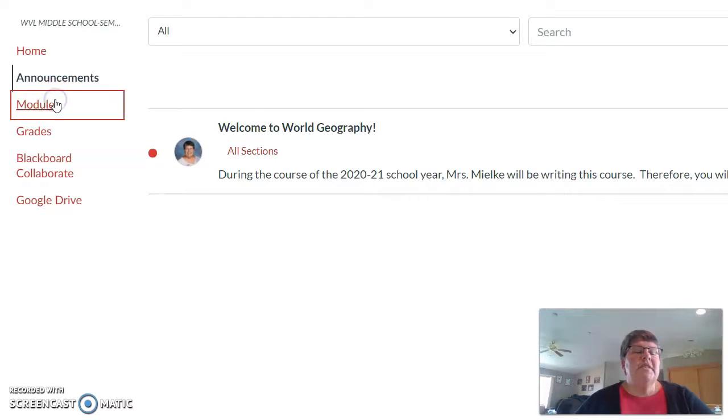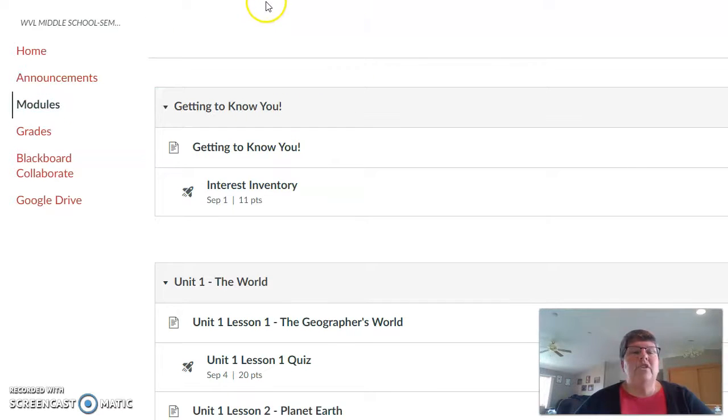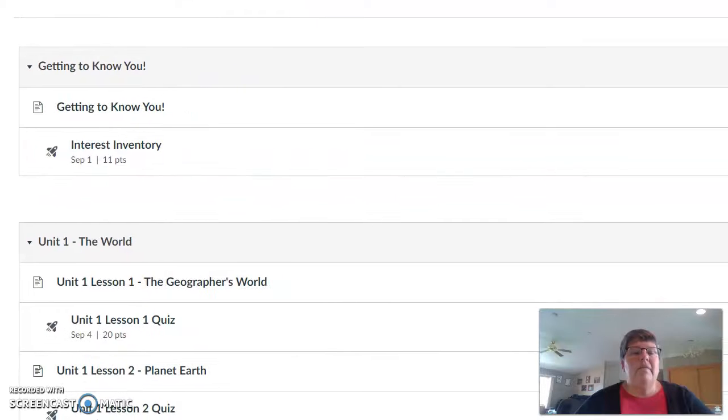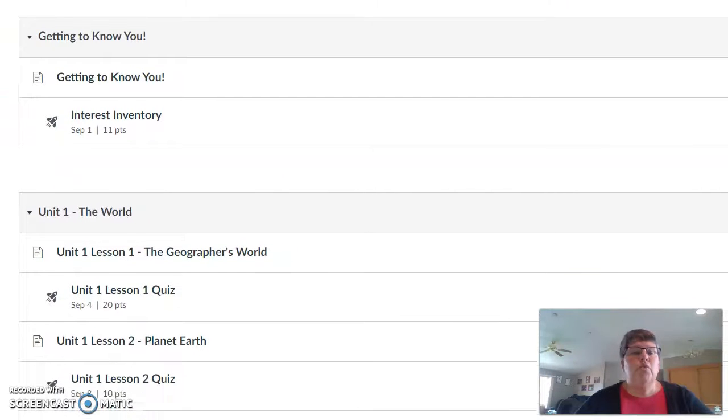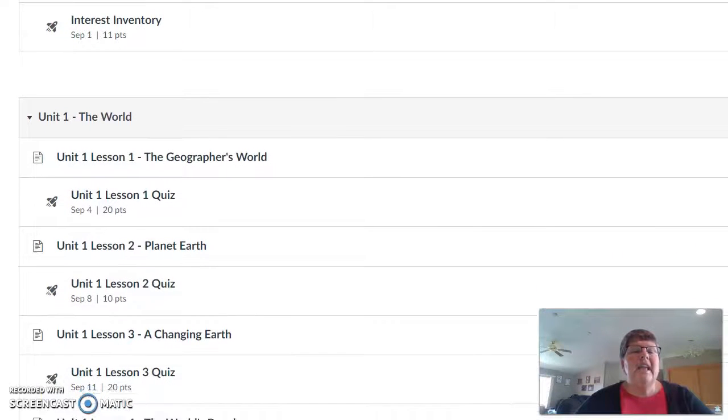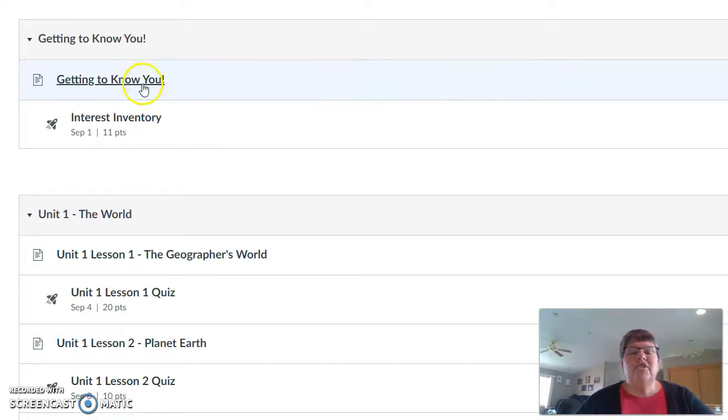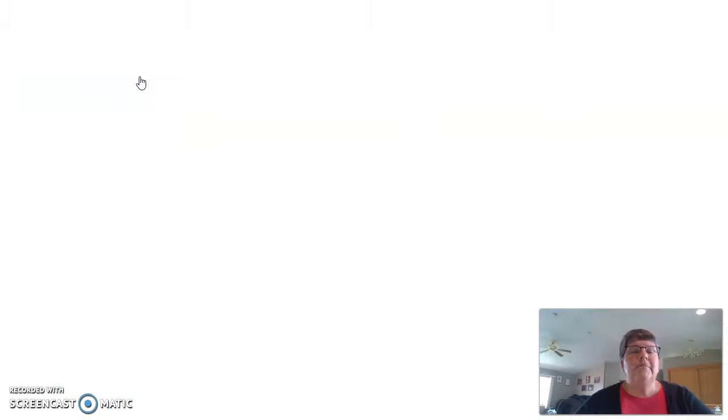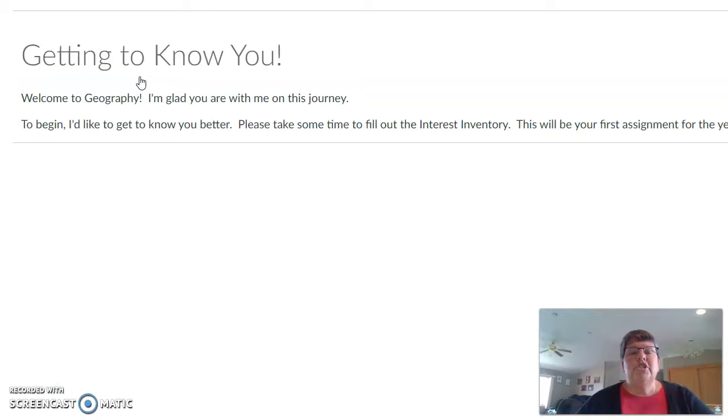In the Modules tab is where you are going to find all of your lessons, all of the important things that you need to read and do. So taking a look at this very first one, it's just a getting to know you section. And so it just says, welcome to Geography. I'm glad you are with me on this journey. To begin, I'd like to get to know you better. So please take out some time to fill out this interest inventory. This will be your first assignment for the year.